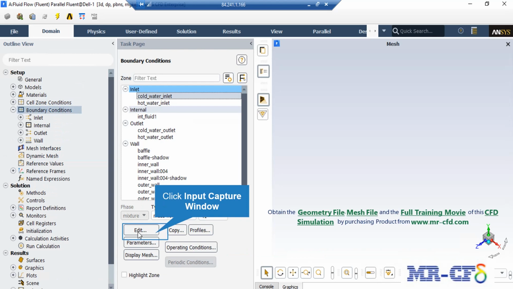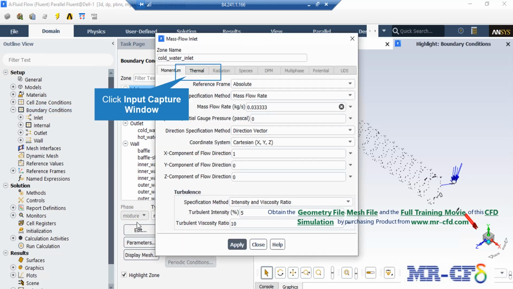Now, if you click on the cold water inlet boundary, you can see that the type of this boundary is defined to be mass flow inlet. By clicking on the edit button, a new window will appear in which you can change the settings for this boundary. Now in the appeared window, in front of the mass flow rate, you can see that the value of 0.0333 kilograms per second is defined here.